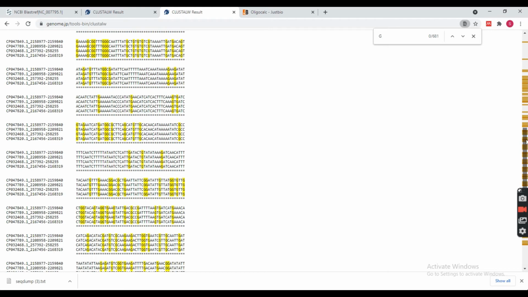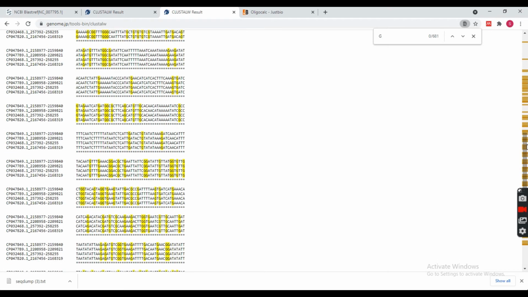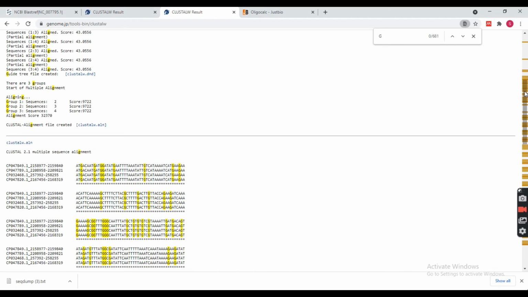So we are supposed to select or choose the forward and reverse primer. How to choose the forward primer? The forward primer is chosen from this side, this area, and the reverse primer we will use from this area in the reverse direction.